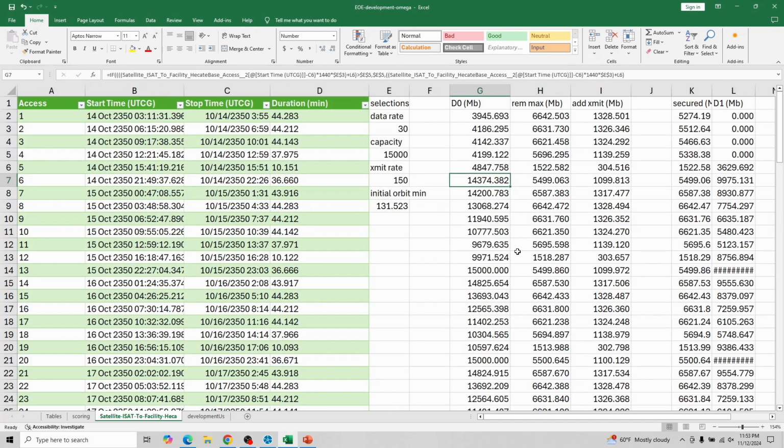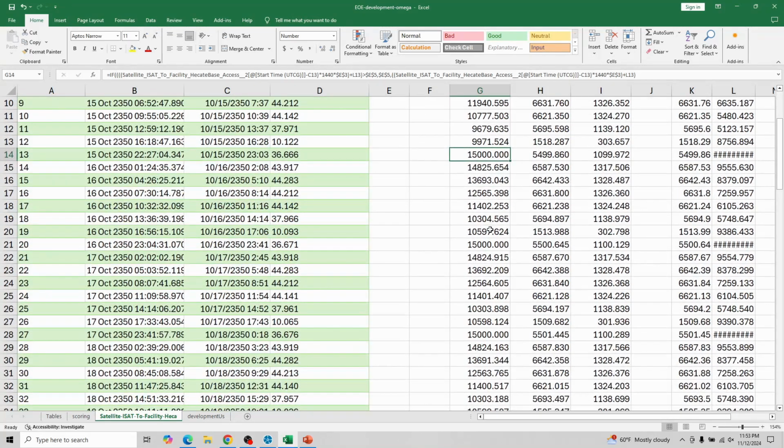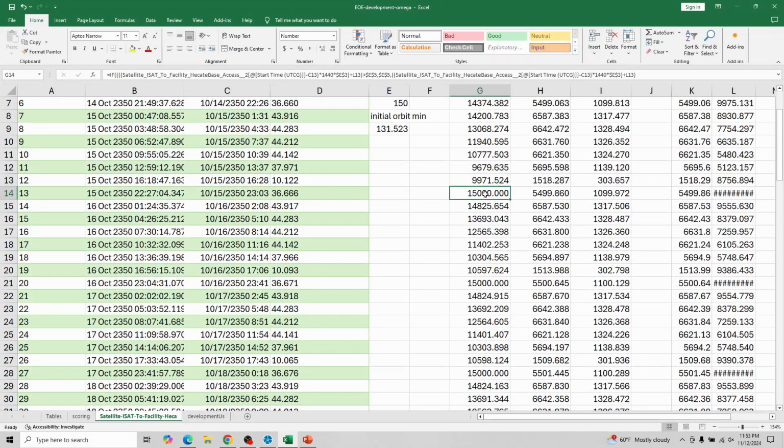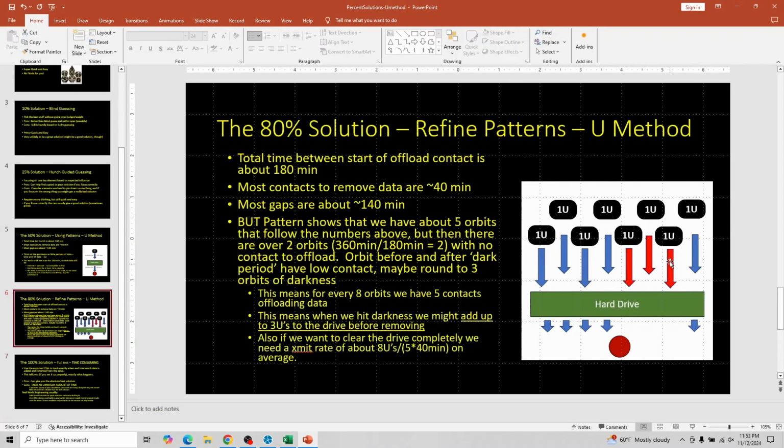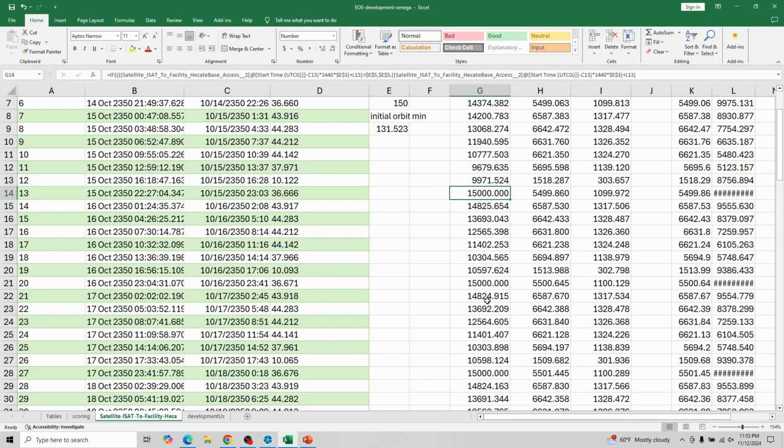But now I've upped my transmission rate, and I maxed out the drive here at 15 gigs, but if you look, I don't keep it maxed out. In fact, the reason that I'm going to periodically max it out is because of the dark periods where I have to put a bunch onto the drive. If it's mostly full, I may not have room for all the data that I want to add on there, but now my transmission rate is high enough that when it gets maxed out, when I get back to the regular cycles, I can actually start removing it at a decent rate.